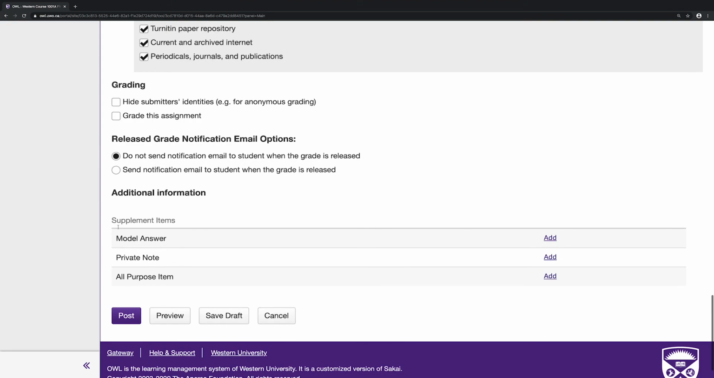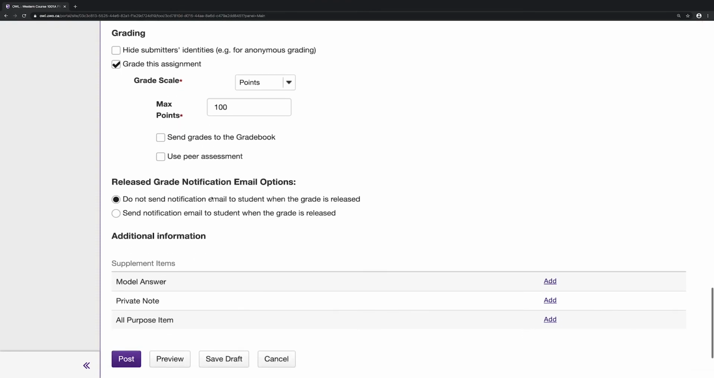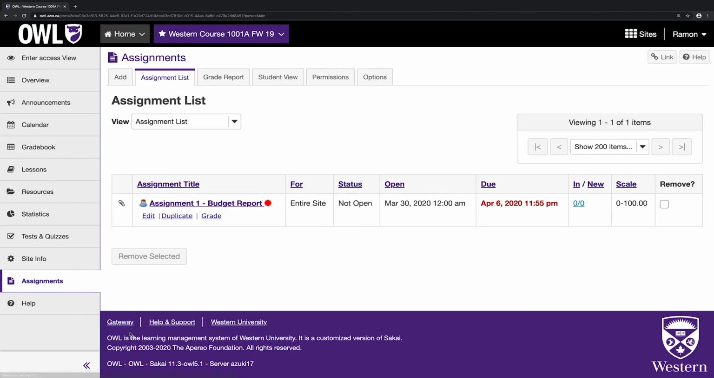And lastly, the grading section. I do want to assign a grade to this assignment, so I'm going to hit the grade this assignment. I'm going to leave the grade scale to points and give it a max score of 100. For right now, I won't be sending this to the gradebook. And there are additional options and configurations that I'm going to skip over. I would encourage you to look at them to see if they would work for you. But for now, I'm just going to hit post. And now my first assignment is there.